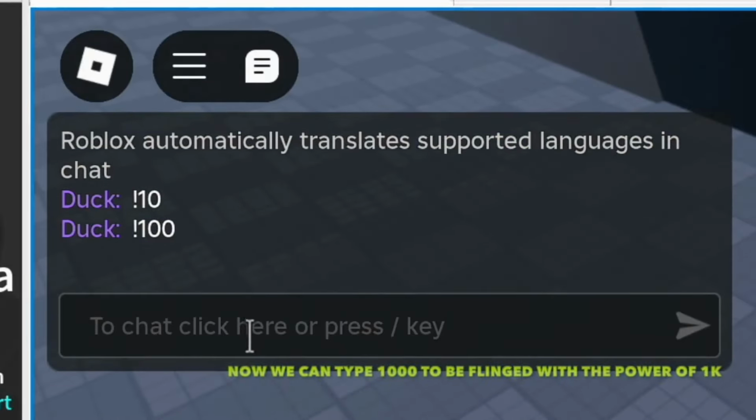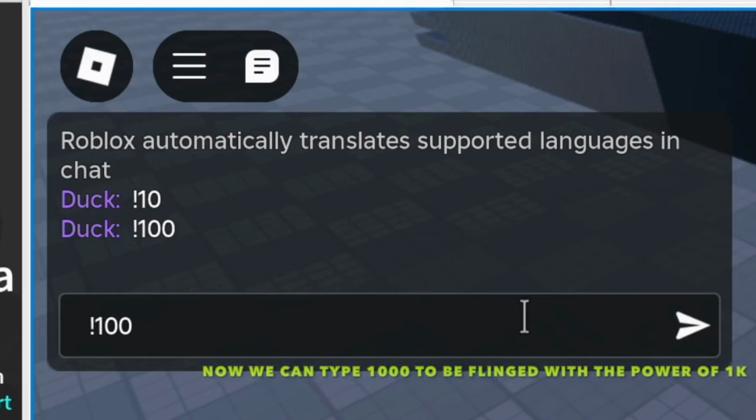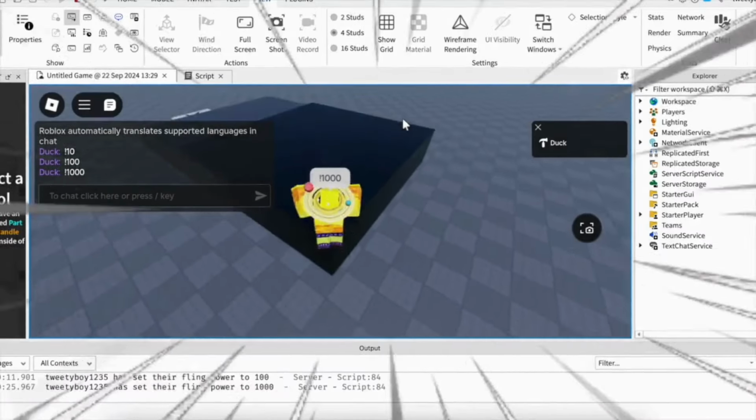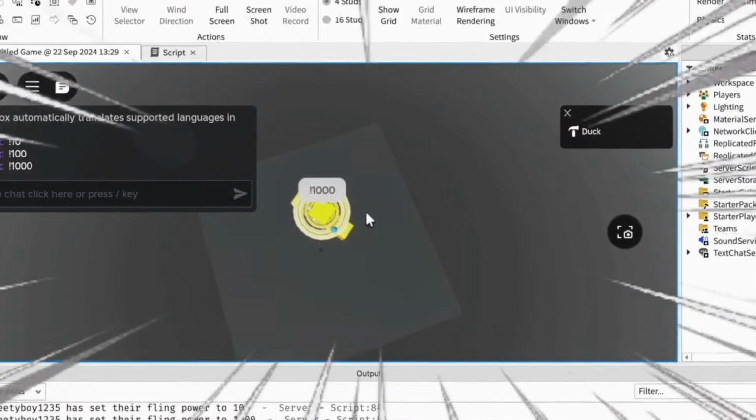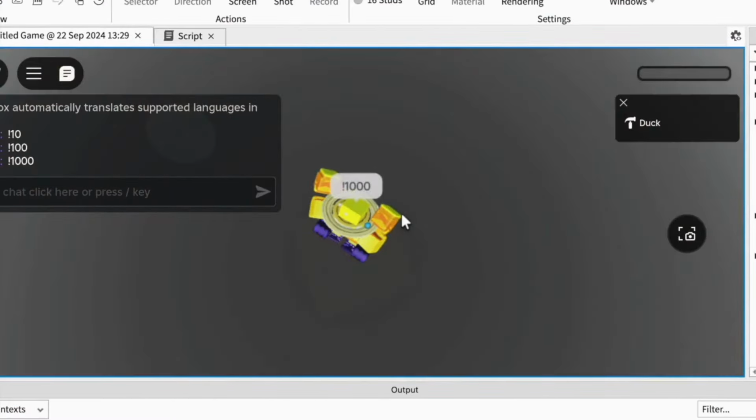Now we can type in 1000 to be flung with the power of 1000. Let's just type it in right here and jump, and we get launched very high in the sky, as you can see. And let me just reset.